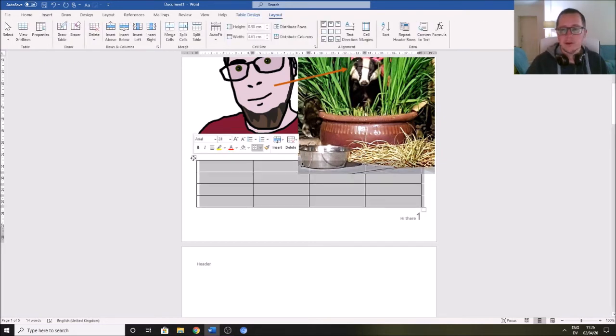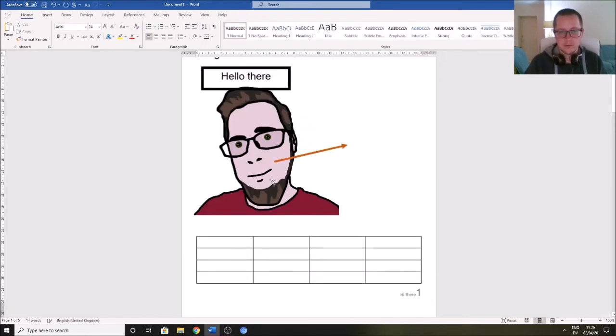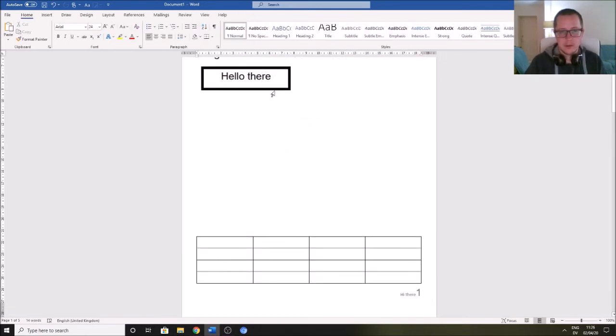Tables are actually quite a useful one to mention. I'm just going to get rid of some of these other things off the screen in a second so you can see a bit better. I'm going to get rid of all that.